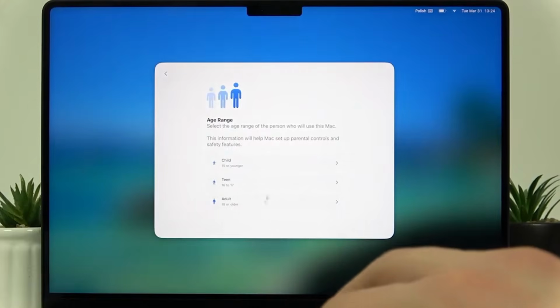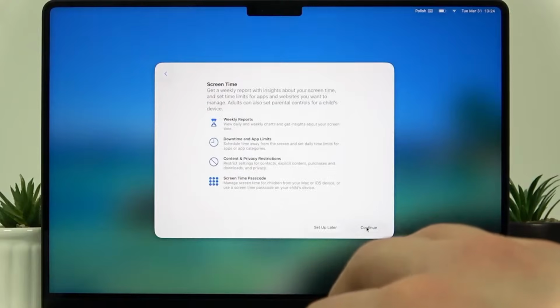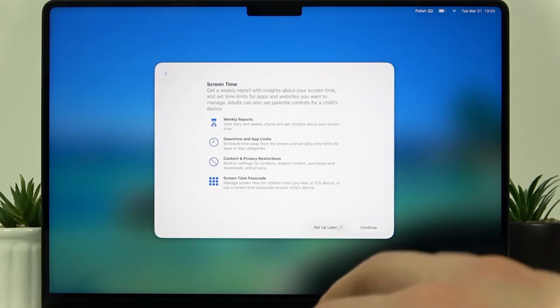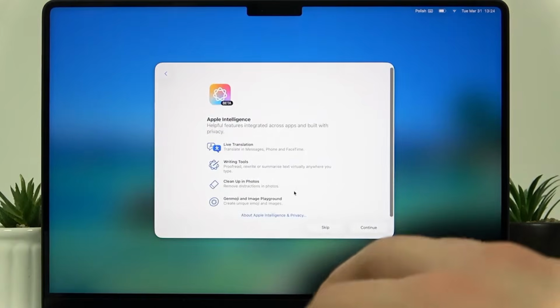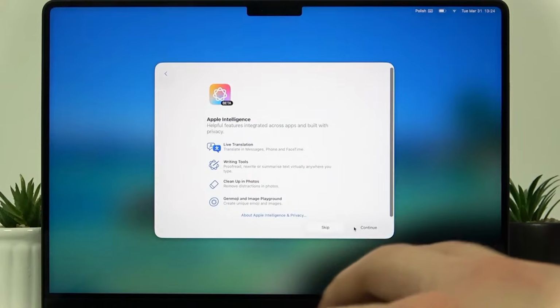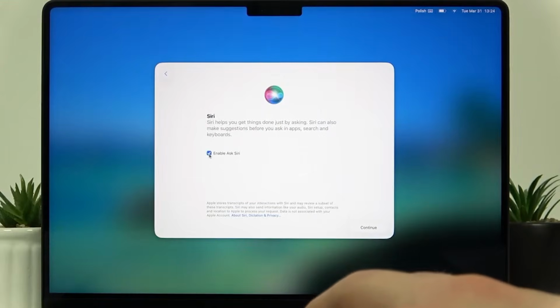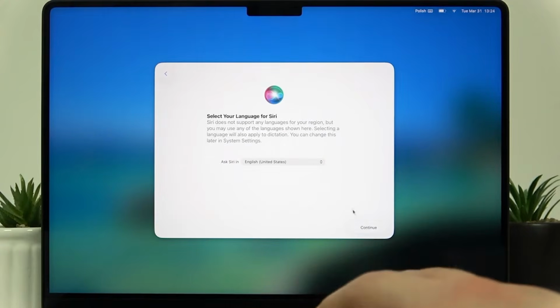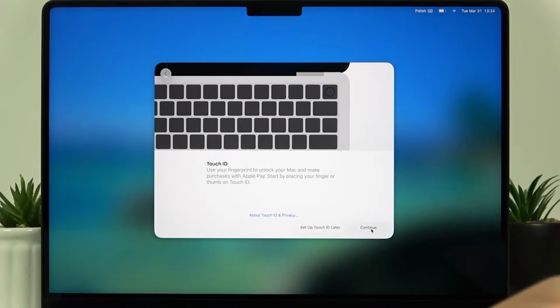Then we're going to have to select the age range, then enable Find My, Analytics. Then if you want to, you can set up a screen time for this user or set it up later. And then also you can enable the Apple Intelligence by clicking Continue or skip this step too. And then if you want to, you can enable Ask Siri by hitting this checkbox. Or you can simply uncheck it, click Continue, and skip this step.